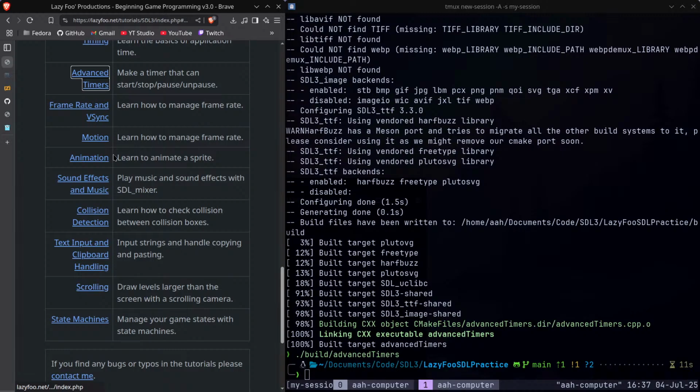How many more do we have? 1, 2, 3. Frame rate and VSync. Collision detection, that was going to be a useful one, especially for Tetris. State machines too.